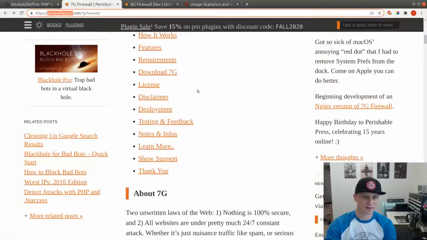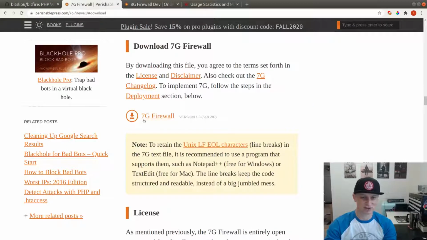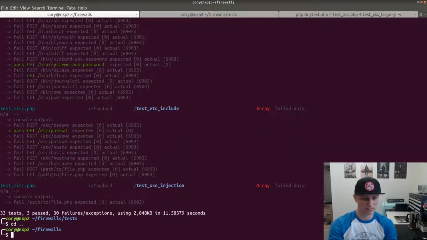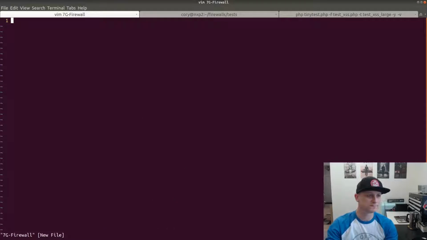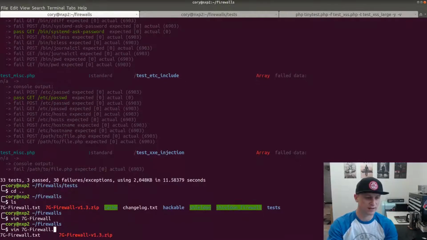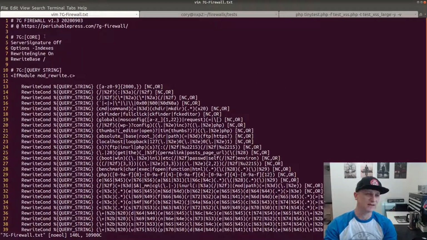If you scroll down here, you can see the download 7G, and here's a link. And when you download that, what you're going to get is this file right here, 7G firewall. Oops, if I edit the actual file. And this is a list of Apache mod_rewrite filters.